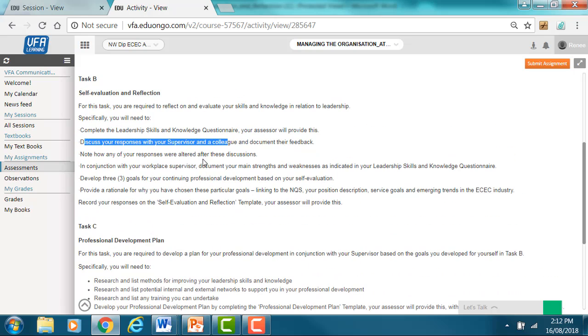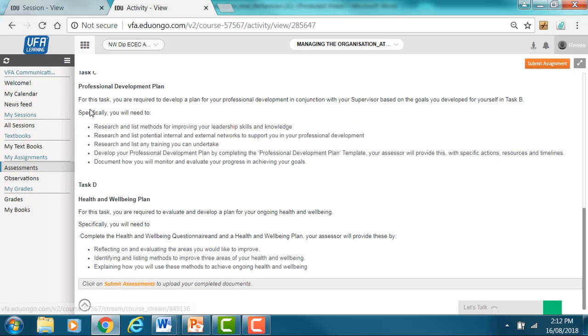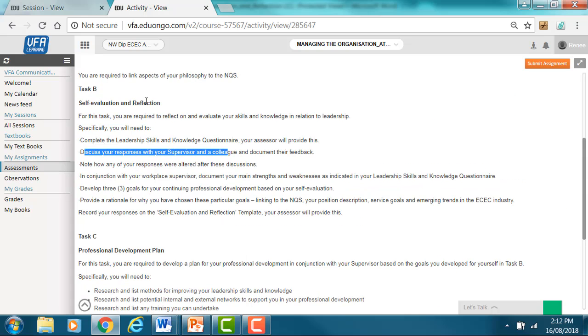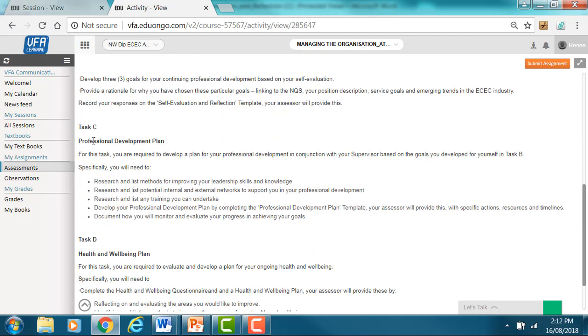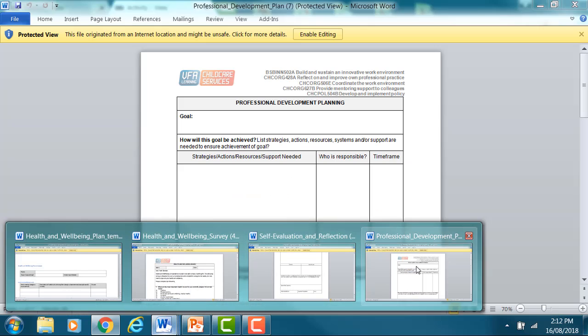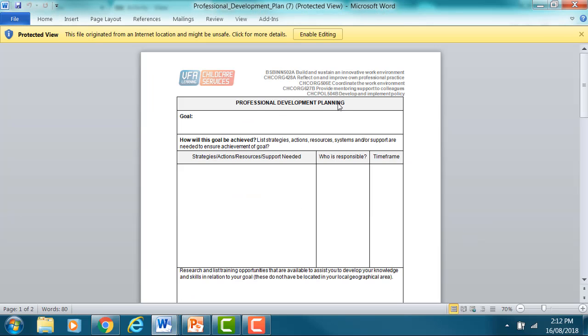So then what you have is a philosophy, which you've done in class. You've then worked with your supervisor to go through your self-evaluation and reflection. And then task C is where you're going to take that goal and develop a professional plan. So I'll go to the professional plan template, which is just here.